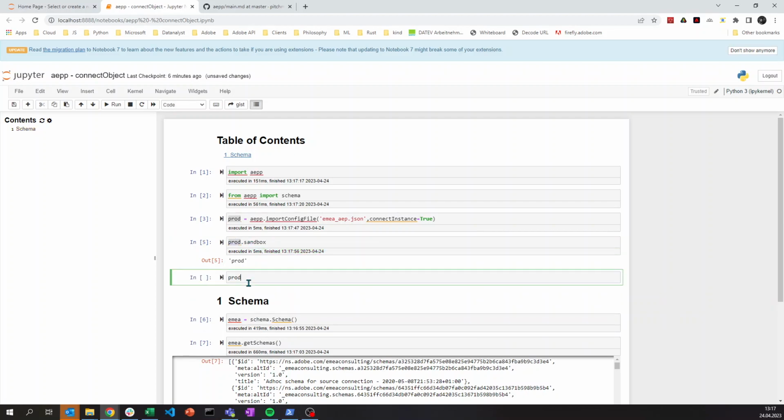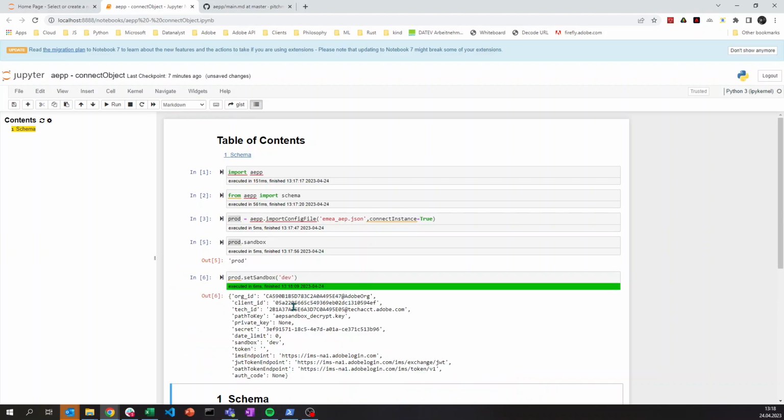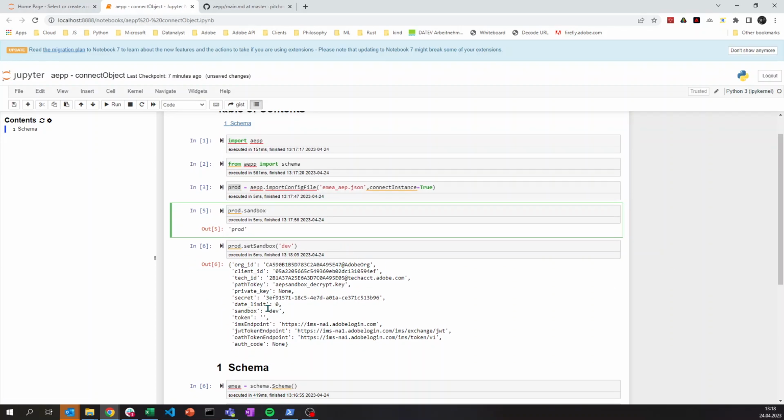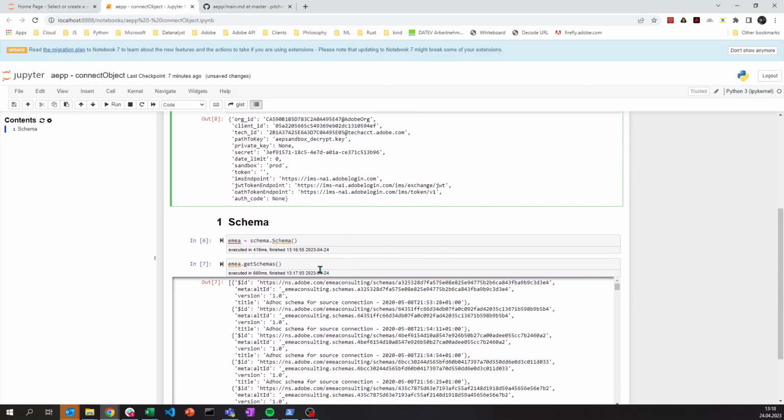And if you want, you can now set the new sandbox, and this will be my dev. I don't know for whichever reason. It will return you the new configuration that has the new sandbox in dev. In my case, I have only prod, so I will do that. So you can set up the sandbox, and this is an instance of a class that you can pass in any of your submodule initialization.